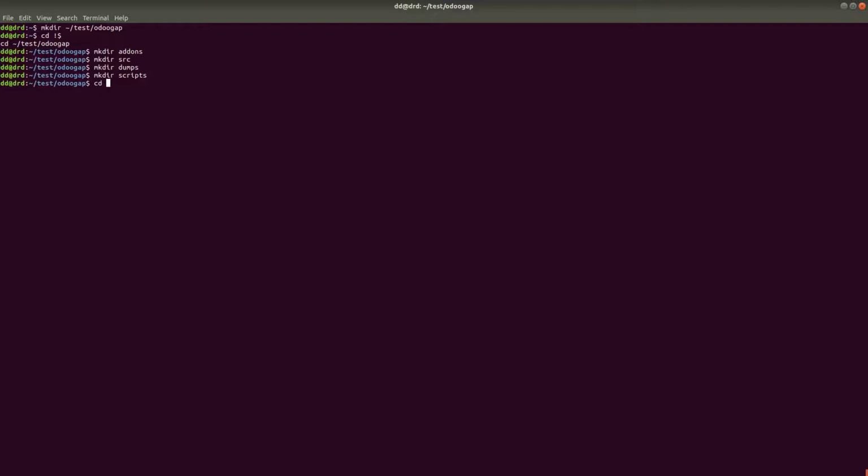Now I switch into src and I create a symlink for the code base of the Odoo server community version. It will be ln -s. Now I'll do the same for the enterprise modules. Give it a different name. So this is the server code.